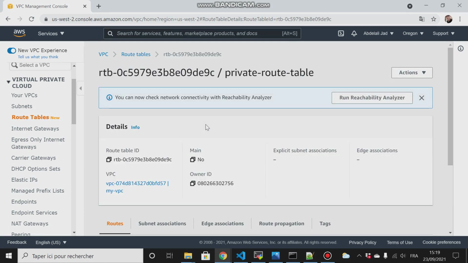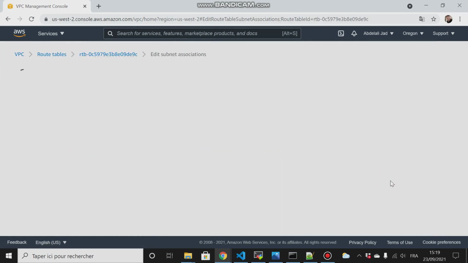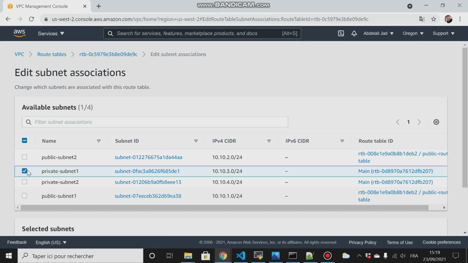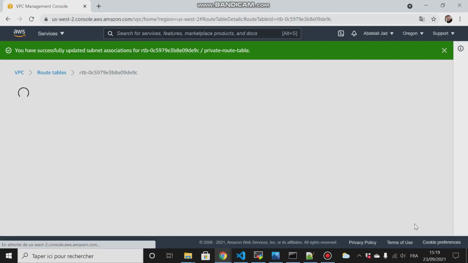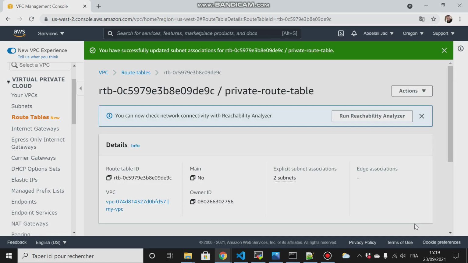We will add only the private subnets to this route table. Then edit subnet associations. Then we will add private subnet 1 and private subnet 2. Then save association. Next step.